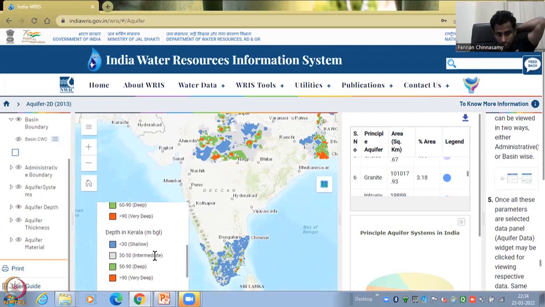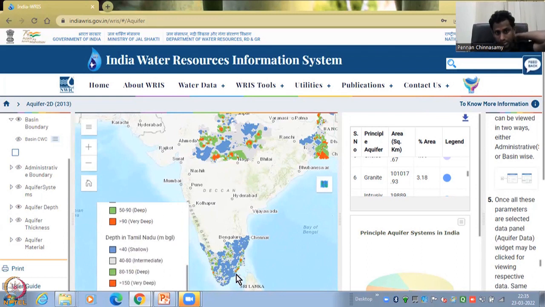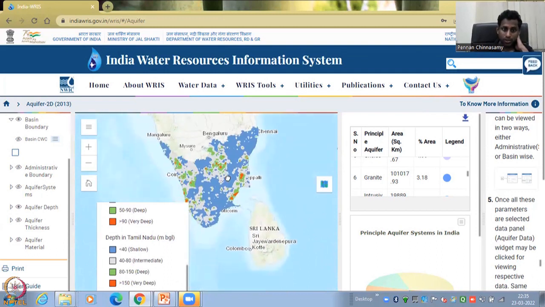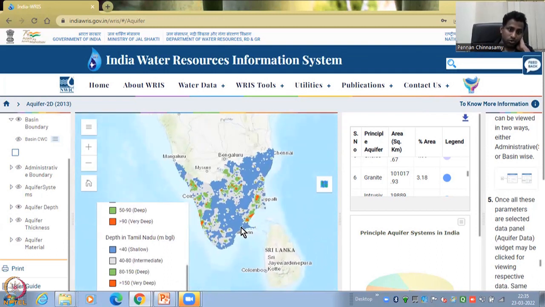So let me go to the Tamil Nadu part. Yeah, Tamil Nadu is here, and I'm going to zoom in to Tamil Nadu. You could see that along the coast, it is shallow, unconfined aquifers. But in most of the key districts and along the dry side of the Western Ghats, the rain shadow region, it is pretty deep, intermediate to deep. The units are meters below ground level. So you have to go in the red 150 meters down at least. That is really, really big, and it's not good for an aquifer system.